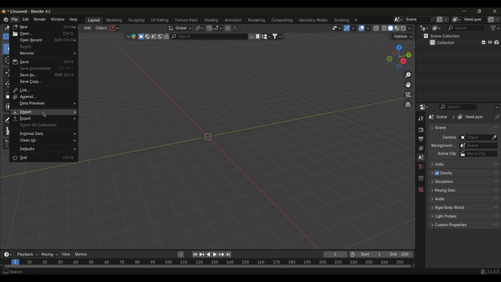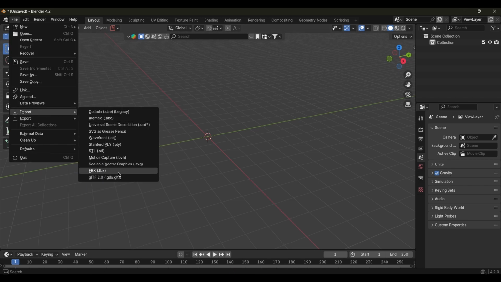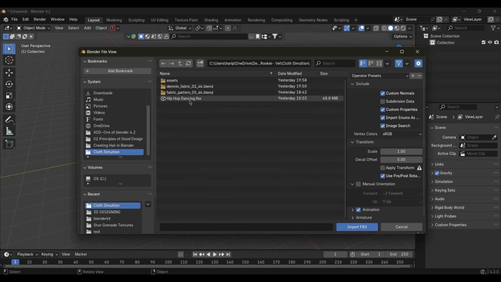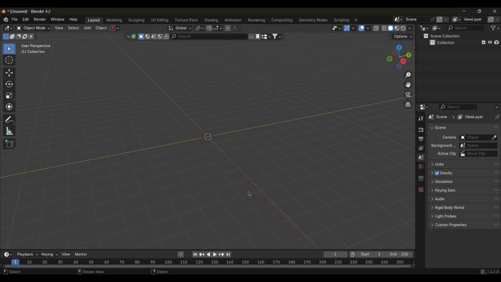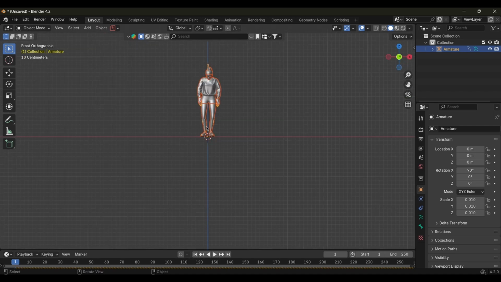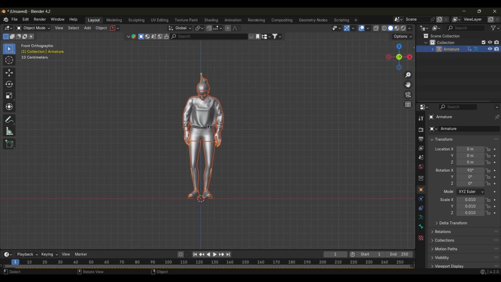Time to bring your character to life. Go to File, then Import, and select FBX. Navigate to where you saved your downloaded character, and boom, watch it appear in your scene. Want to see your character in action? Just hit the space bar and enjoy the show.